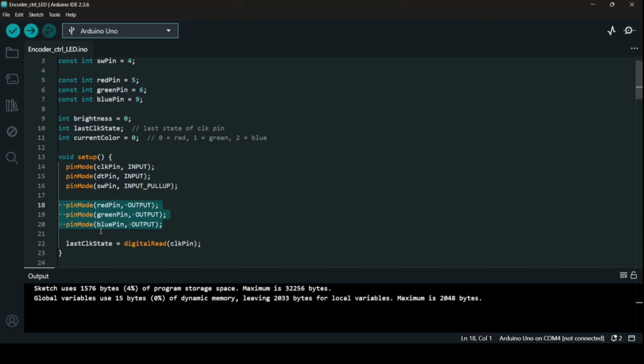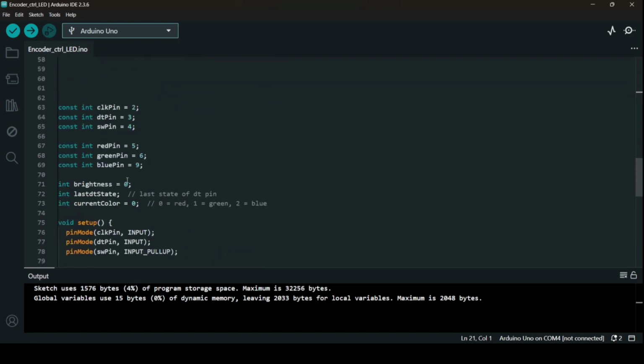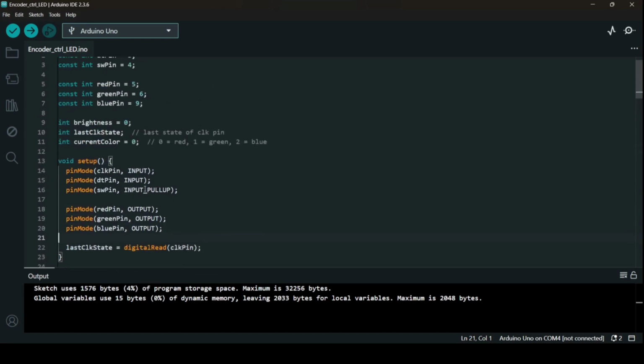And in the setup section, we are already reading the digital state of the clock pin and storing that state into the last clock state variable. You can also use last DT state in the setup section as I have done in this program, okay? I will come to this program later on. First of all, let me complete this.